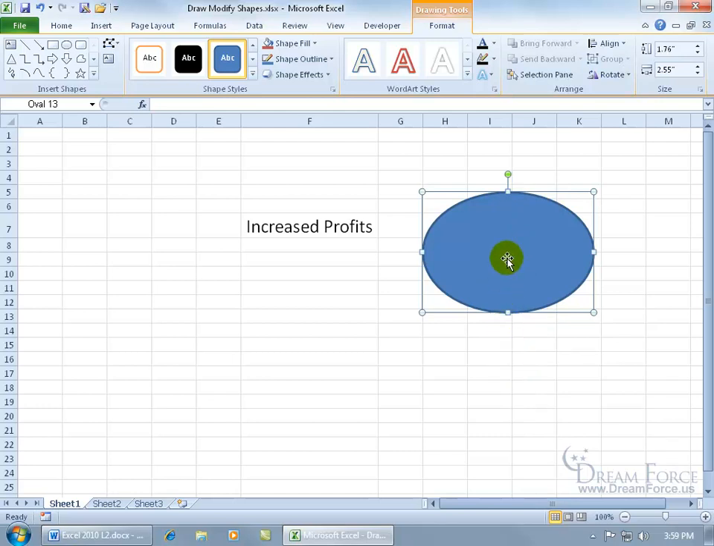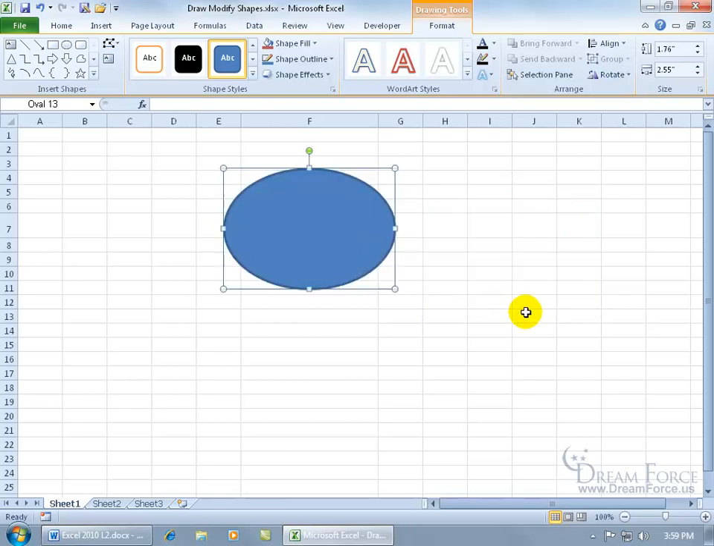What I want to do here is take my semi-oval, click and drag it over Increase Profits, and make this worksheet pop out a little bit more. I want Increase Profits to be the focal point, as I'd like my oval to be more transparent, so that the text behind it bleeds through and makes it look like it's part of the oval.